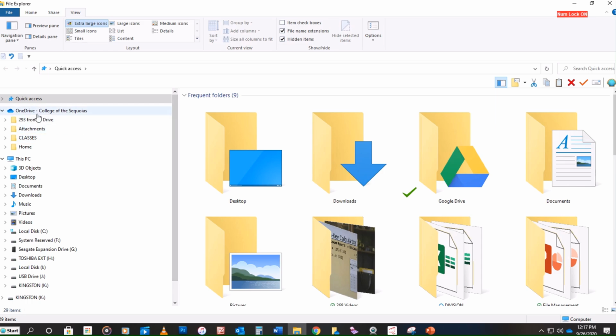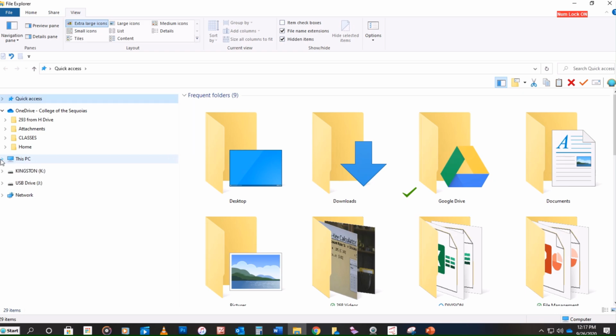And I use OneDrive for COS. This PC is what's on my actual computer. And I can collapse by clicking on the down arrow and get it to be as small as I can. So sometimes there's too much to see. I need to make it smaller as to what appears to help me find what I'm looking for. So if I need something on my hard drive of my computer, I will go into this PC.